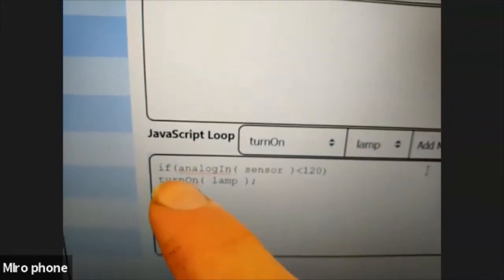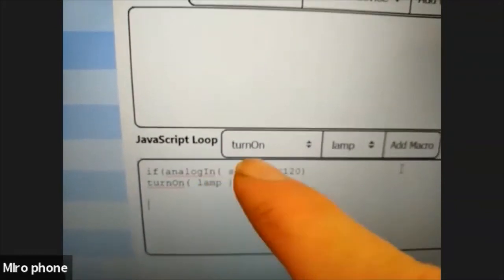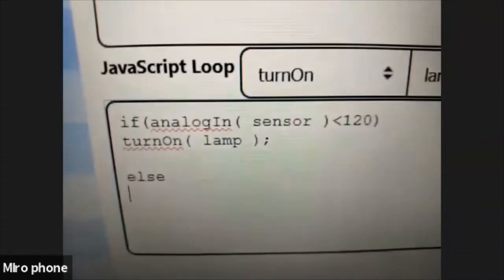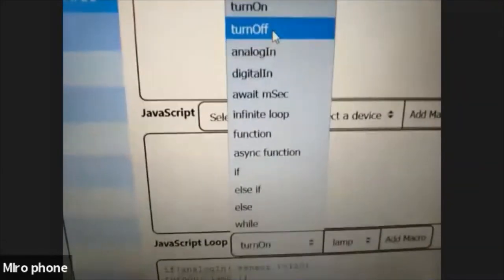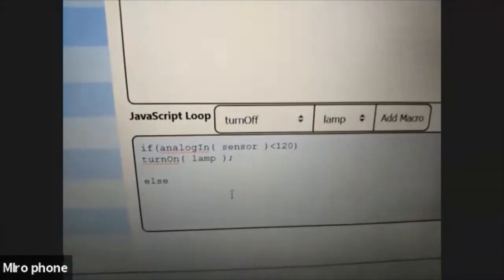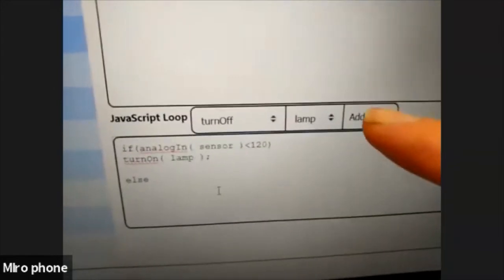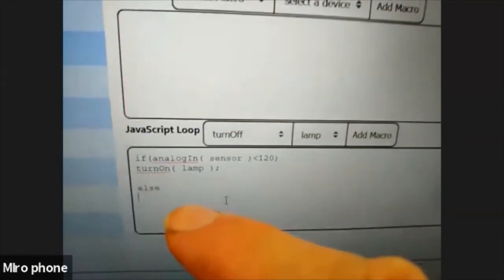Okay, so this means we're asking it to make a decision: measure the sensor, if less than 120, turn on the lamp. But we also want it to do something if it's not less than 120. To do that, we just type in the word else and press enter. On the next line, we put in turn off lamp, put the cursor under the else, press add macro, and then you will see: check the sensor, less than 120, turn on the lamp, or else if it's not, then turn off the lamp.